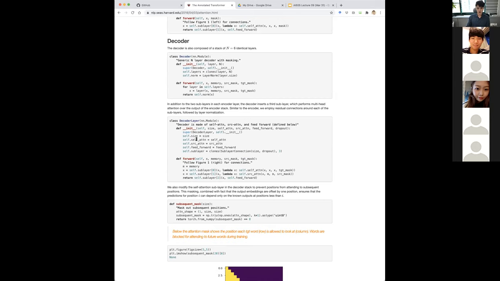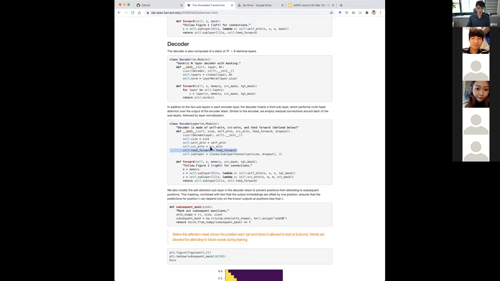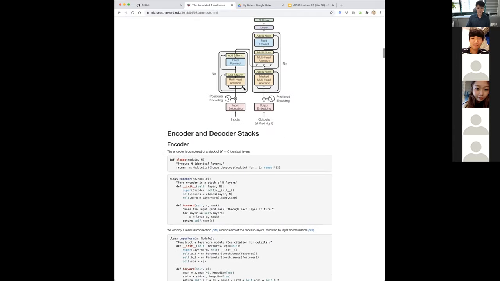So let's look into the decoder layer. Each decoder consists of six decoder layers, and each decoder layer has a self-attention component, a source attention component, and a feedforward component. It's quite clear now, right? Because I told you that we first do self-attention in the first sublayer, in the second sublayer we do source attention that has a connection to the memory, and in the third sublayer we have feedforward. So exactly the same thing: self-attention, source attention, and then feedforward.